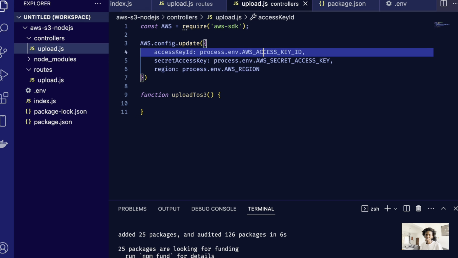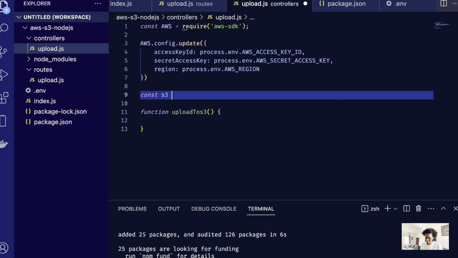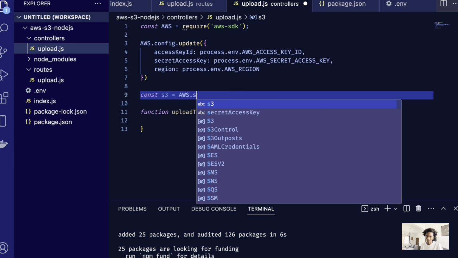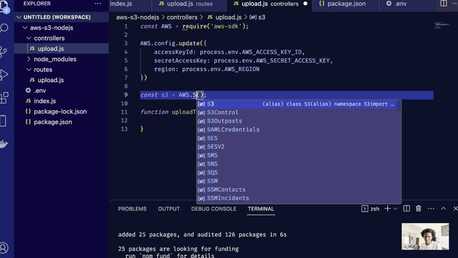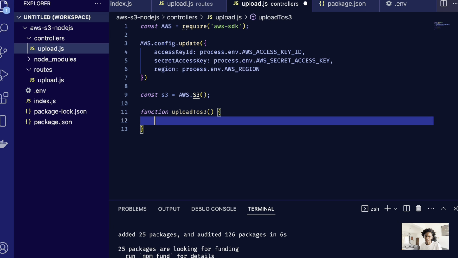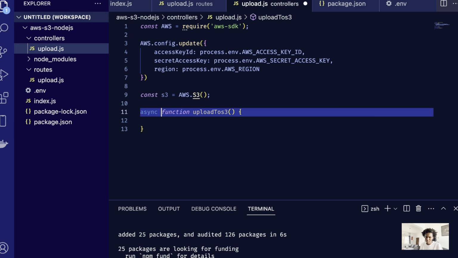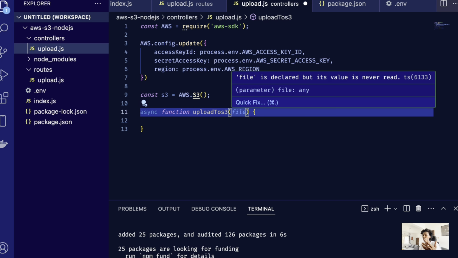Now we have this. So the next thing I want to do is create the S3 instance, and I'm just going to have new AWS.S3 so we can be able to use that. Now moving forward, sorry, this is S3 as in capital. Yeah. So now moving forward, inside of the function uploadToS3, I'm going to be accepting a parameter, and the parameter I'm accepting is the file, which is the file we want to upload.